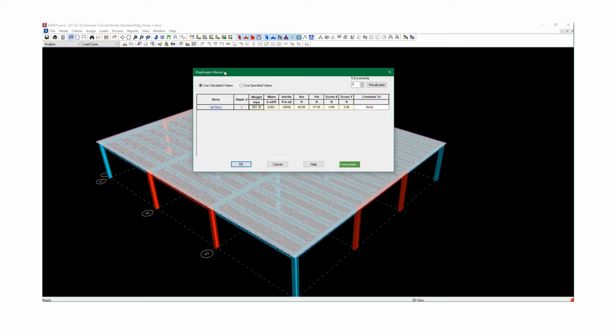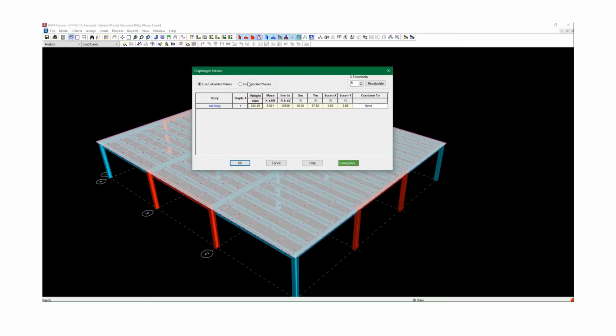Masses. Again, this is dead weight, and you can use the specified values or user values. Right now, it's calculated the weight of my structure as 283.39 kips, and this is the mass for this diaphragm. This is where the center of mass is. These are the eccentricities that are associated with that center of mass in this diaphragm.